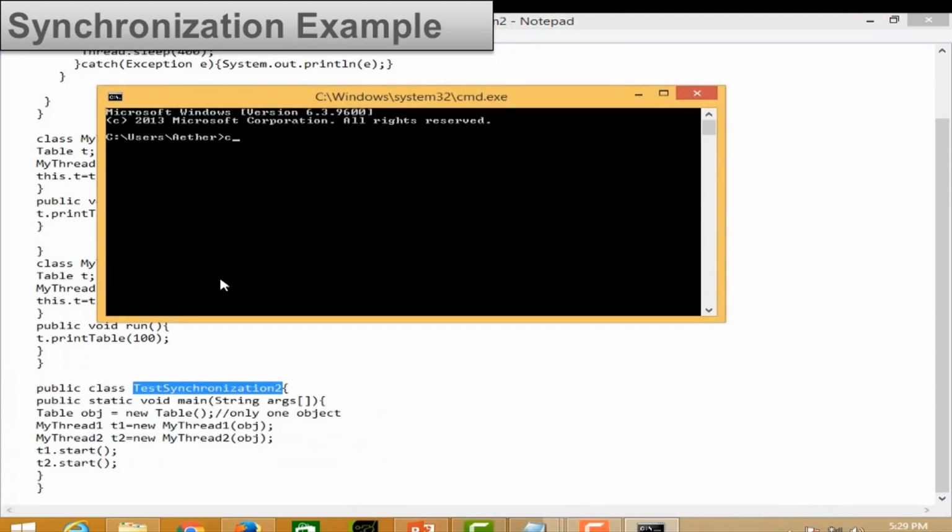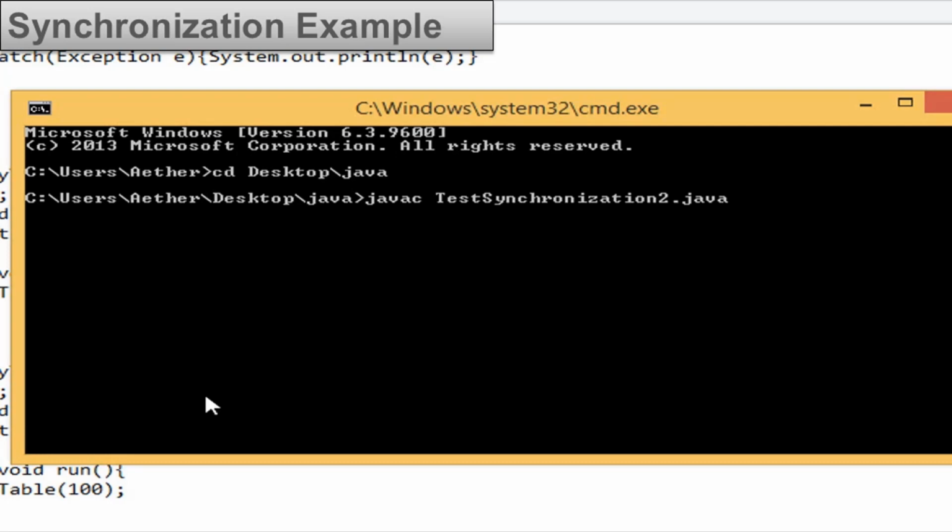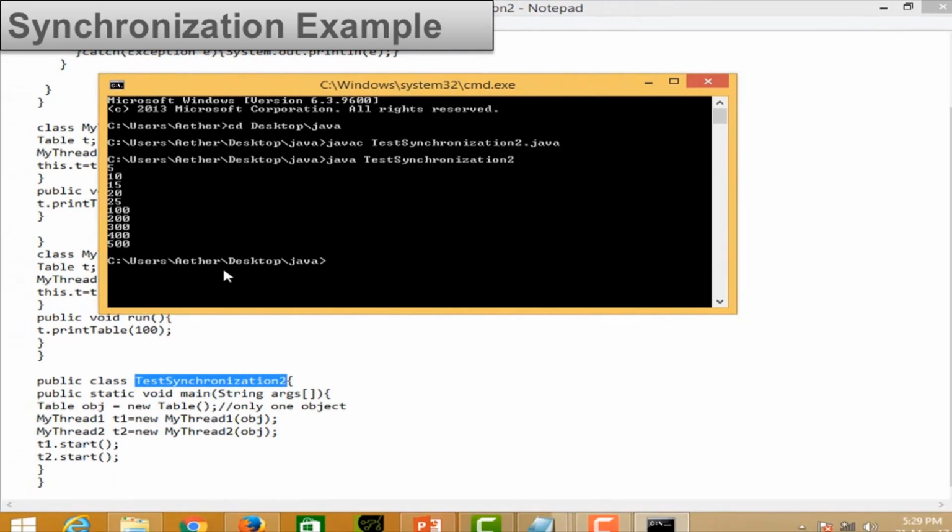Open the command prompt, move to the folder, compile the code and run the program. You can see the output. First of all, it will generate multiples of 5, then multiples of 100. This is synchronization in Java.